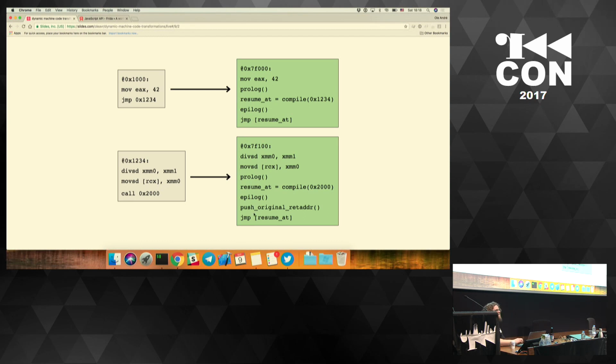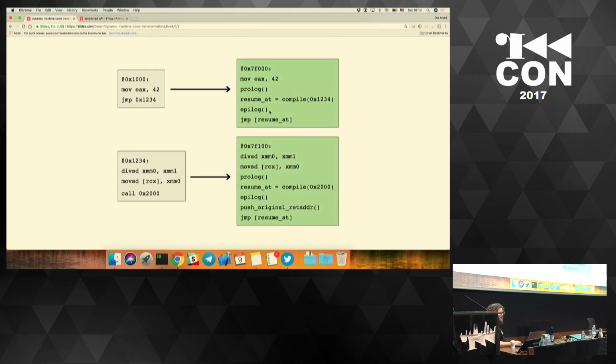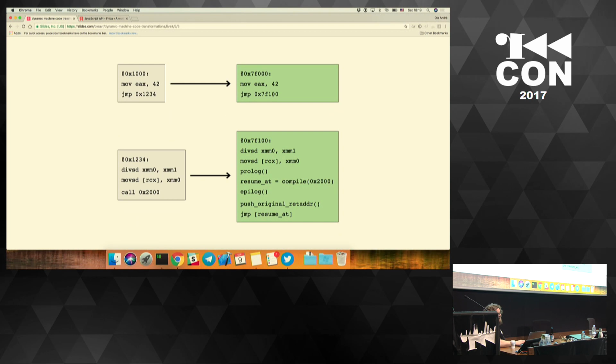But this is really slow because you're saving a lot of registers here in the prologue and epilogue, having to go in and look up if you already compiled this block and so on. So Stalker has some just-in-time tricks where, if you look at the first block here, it's jumping to the second block, and it can then back-patch and write a jump directly to the beginning of the generated code for this one.